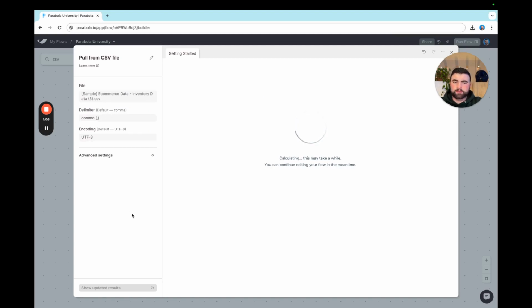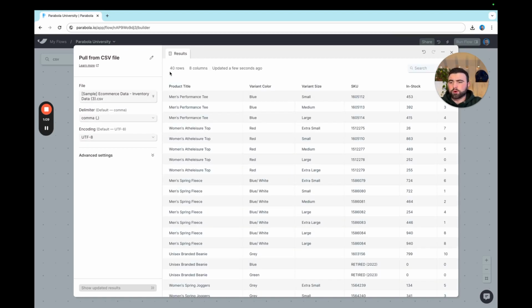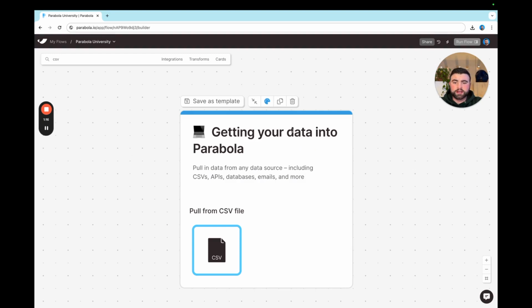And pretty quickly, you'll see that Parabola pulls in this data. We can see we're working with 40 rows and 8 columns of data here, and we are ready to start transforming this data. Now, if you don't have a CSV file ready to roll, no worries.